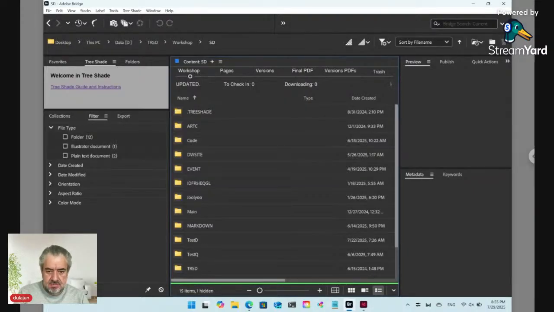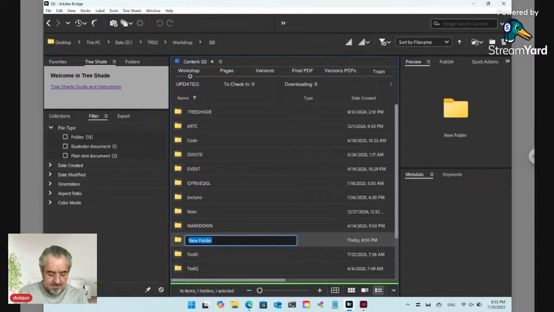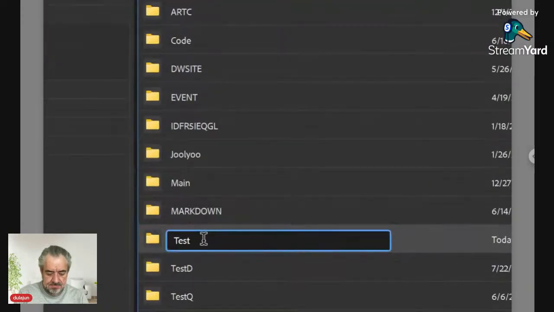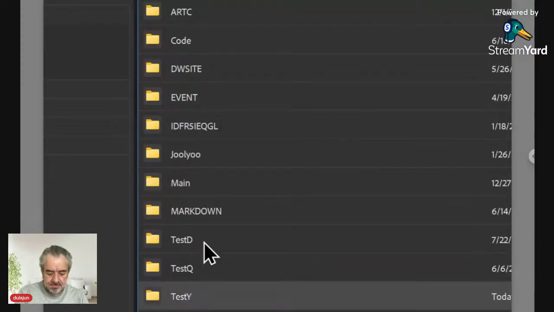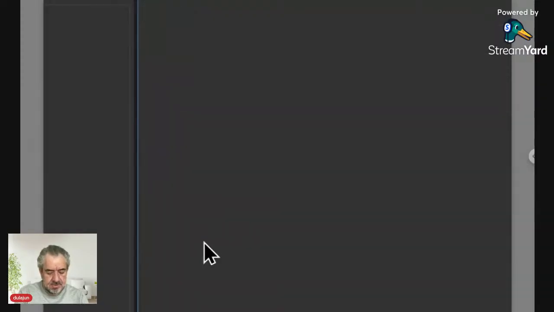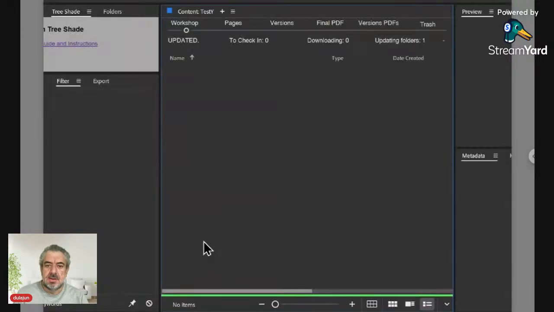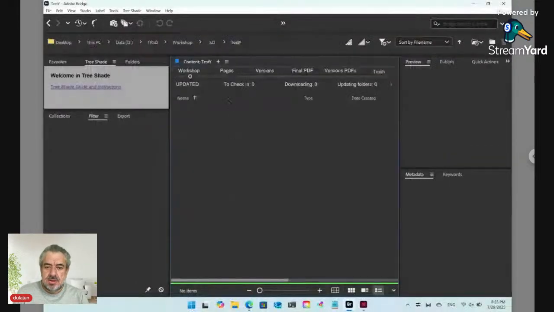Let's create new folder. Test Y. Okay. Now we are inside test Y. This is the relative path within workshop.